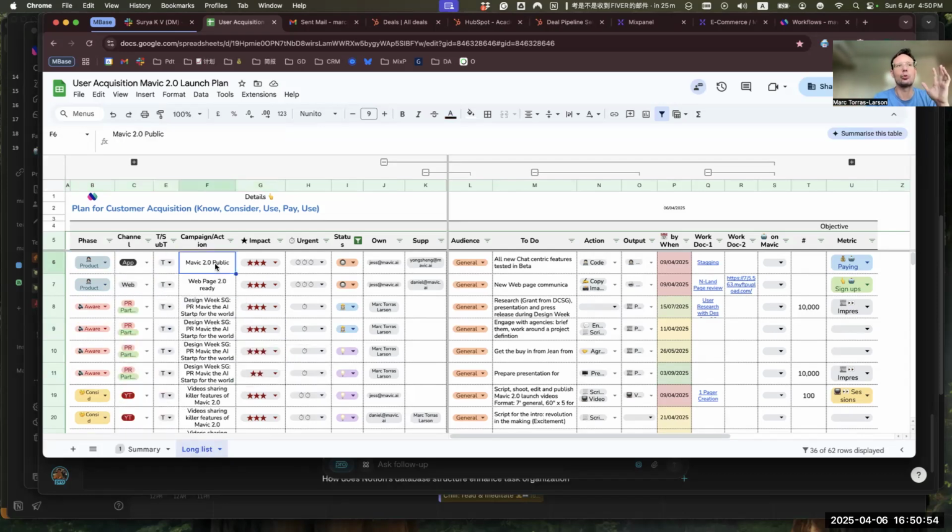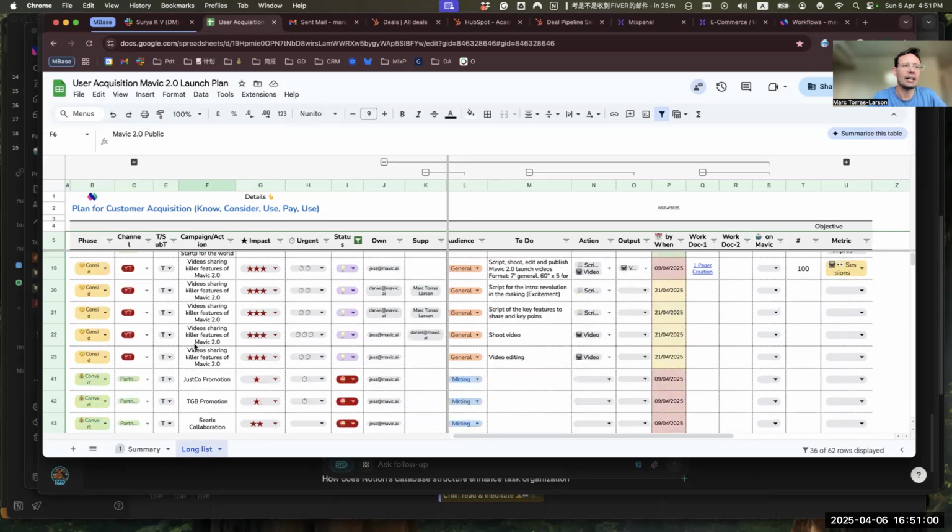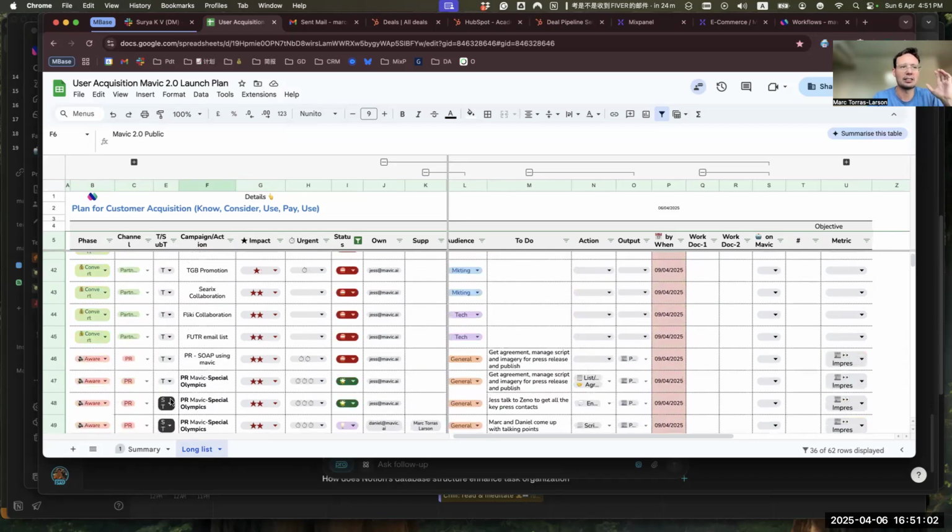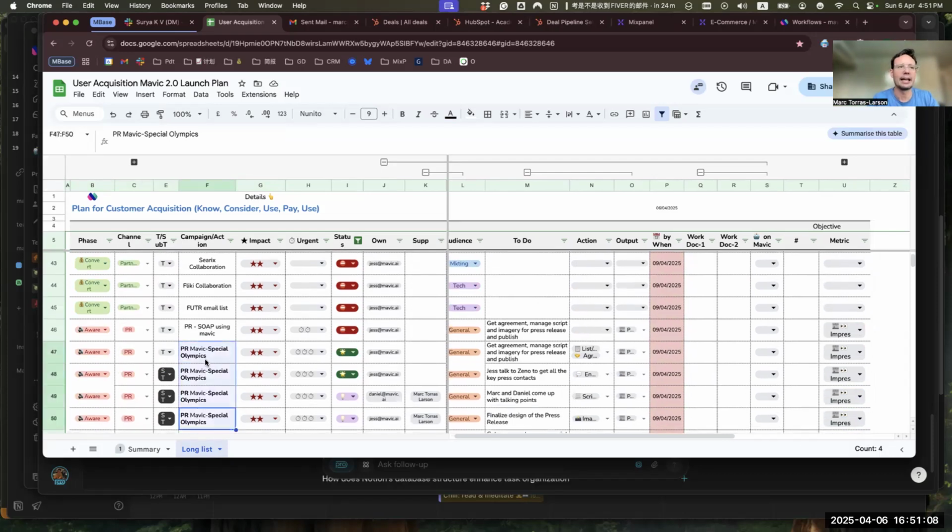Task and subtask. This is why I don't like Google Sheets, because you can't create subtasks in a very natural way. Here you actually need to say, hey, this is a subtask, and understand that the one on top is the task. You have the same name, like, this is the PR Mavic Special Olympics. This is the task, meaning the broad concept, and these are the subtasks, so things that we need to do.